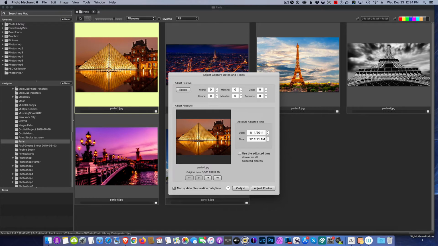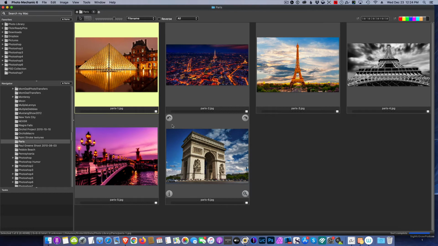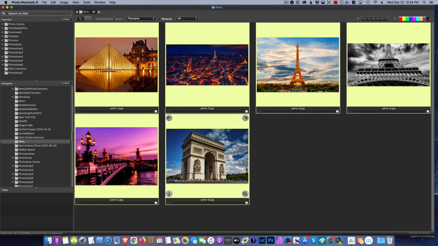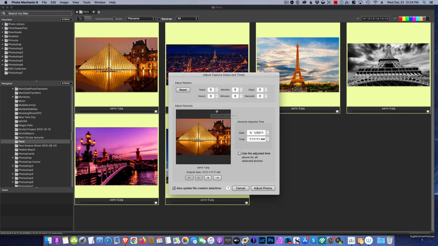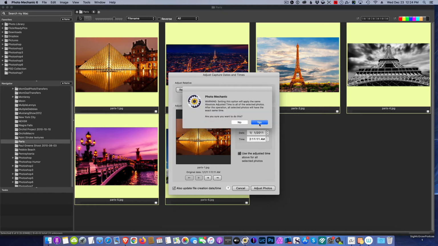Now, the way to do this is even better. Let's say you do a batch of photos, like I got six here. So hold your shift key down and select all of them. Now when I do the capture date and time, I can say, okay, let's shift everything an hour, because we had a time change. And you see right now it's at 2:11 AM. I just select this little box to adjust.